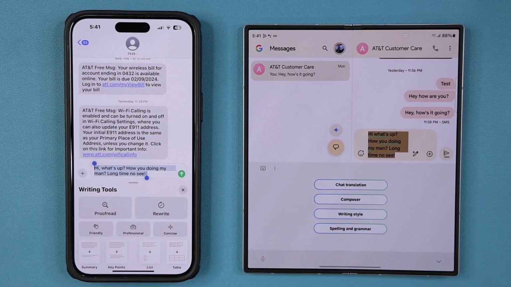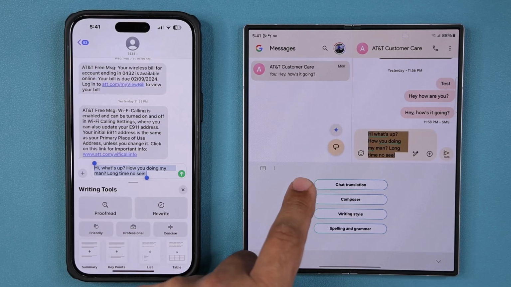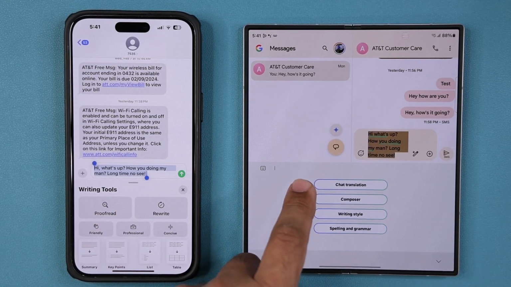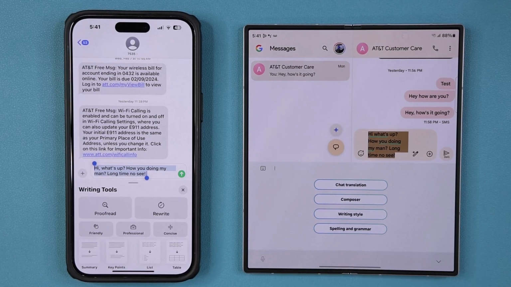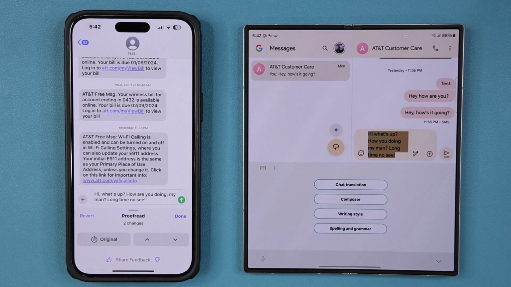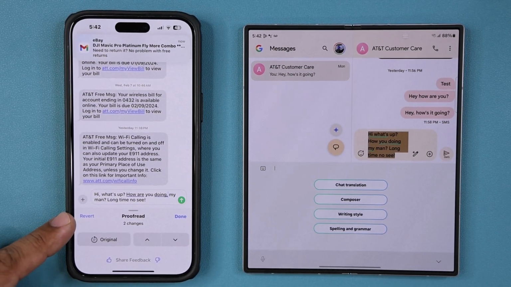Now, when it comes to presentation, I like this a little bit better. Everything is presented in a fashion where it is crystal clear what it will do as soon as you tap on it. Now with this one, we have the option for chat translation that you don't have here. So here I can translate every chat into a different language. But as an example, if I want to do proofreading, I would tap right here, and that's going to do proofreading. It says 2 changes.